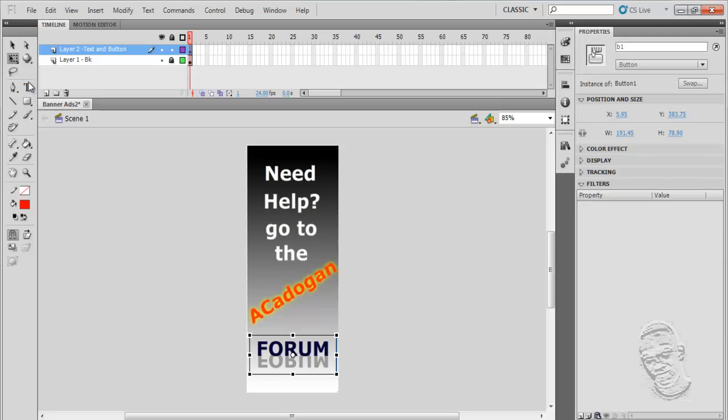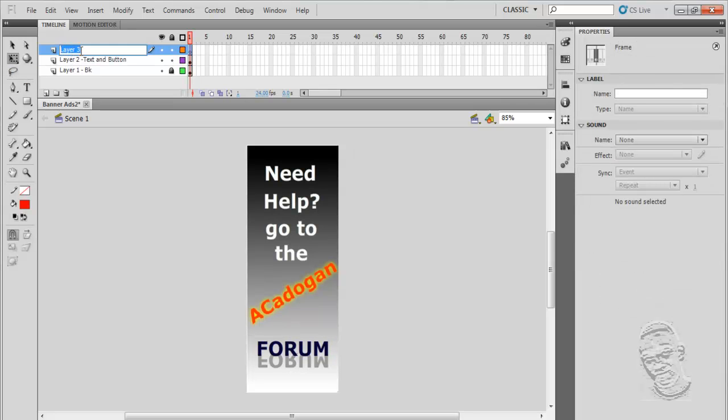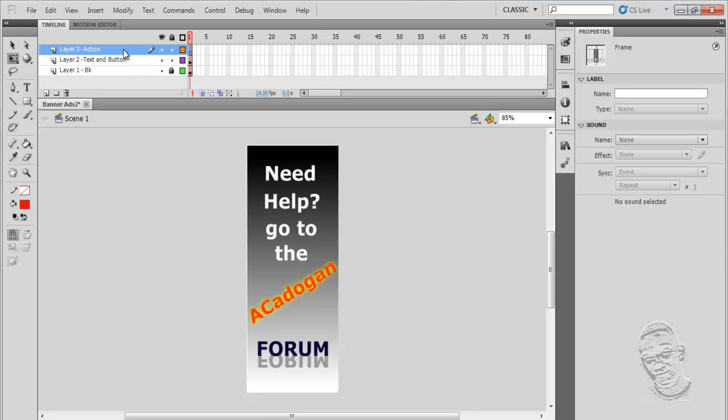Now I'm going to create a new layer. So let me just create a new layer here, and I'm going to call this layer 3 called action. So here's where I'm going to write my script, and I would begin by writing my script in this keyframe here, because when I load my script, I'm going to write my action in this particular frame here.